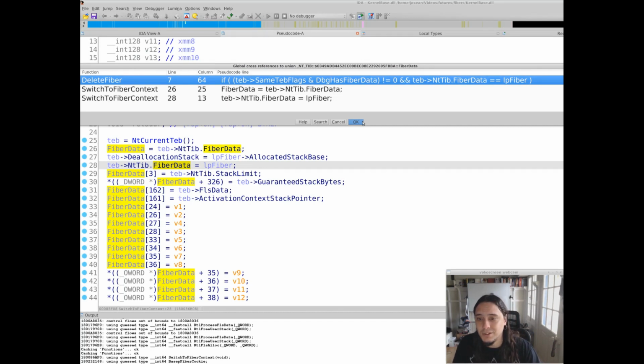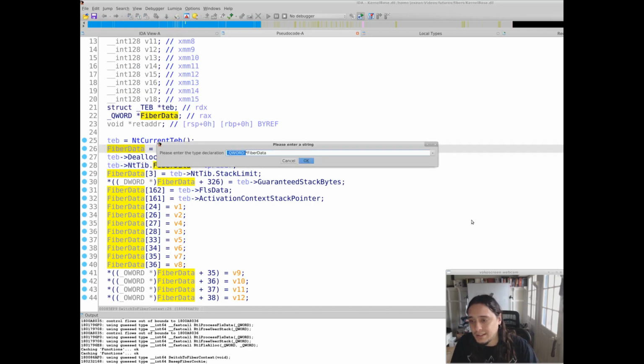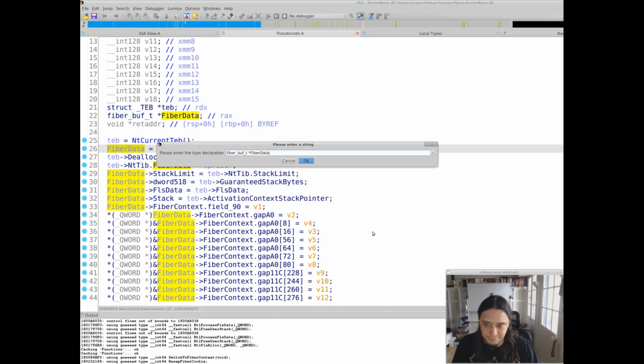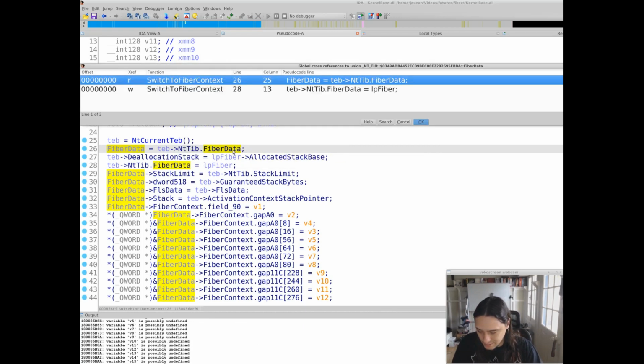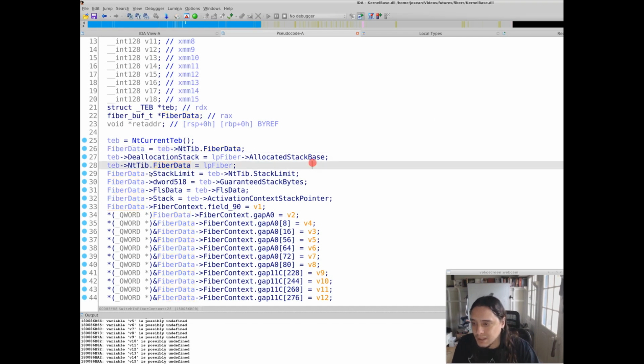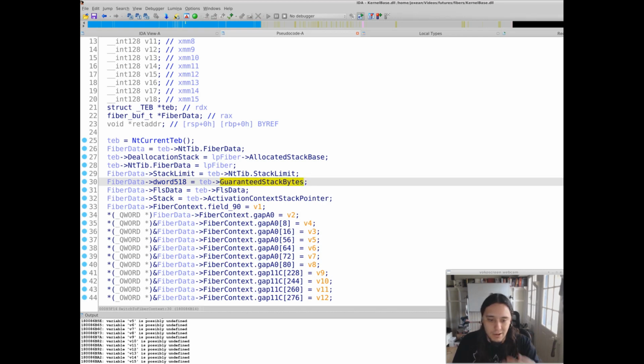We can actually fix that fiber data type too. And now everywhere where the fiber data is going to be used, the data type is going to be correctly understood by IDA. Okay, now we have this, we have that. Things that we didn't know before, like the DWORD 518. Now we know that it is the stack limit bytes for that thread environment block. So let me fix this. And this is it.